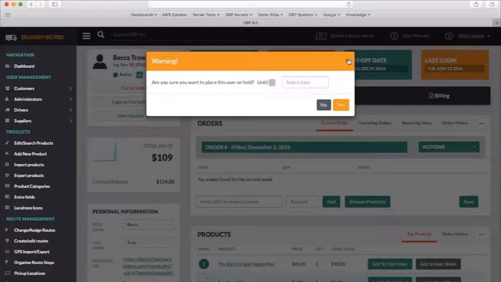And when somebody's on hold, that's going to prevent their recurring order from generating into real orders. So you won't make the deliveries, they won't have orders that you would charge for. It'll retain all their customer information, still allow them to log in and update their account information, update the recurring order. It just won't populate into real orders. If you put a customer on hold until X date, that's going to automatically take them off of hold as of that date, so that their recurring order would start generating and they'd start getting delivery again.